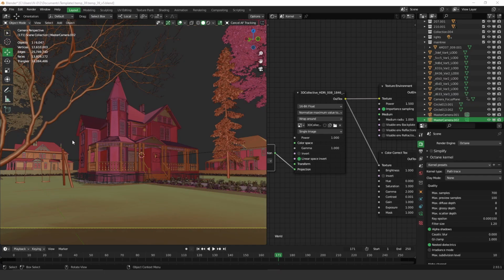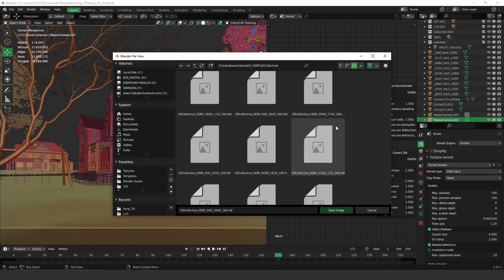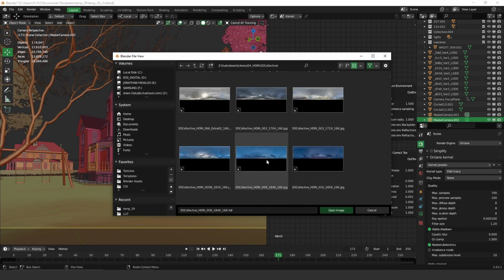Okay, so I think the first thing everybody's wondering is how I made the lighting. The HDRI that I chose was the 3D Collective one, and actually it was this one over here, 3D Collective 008. I really recommend you guys go and check out the 3D Collective HDRIs on their website. I think these HDRIs are one of the best ones for architecture visualization.